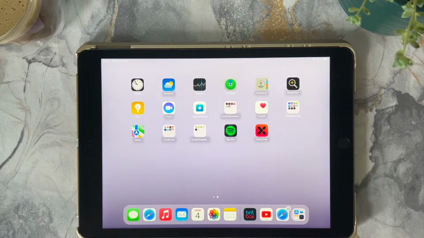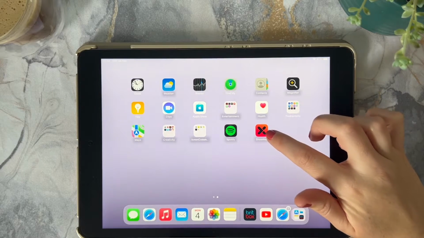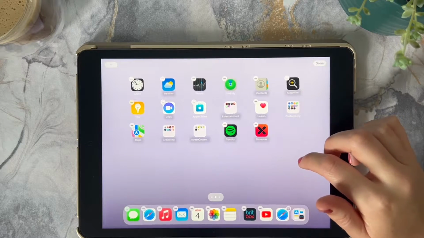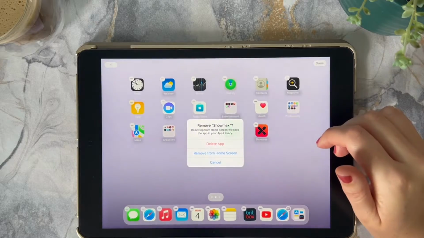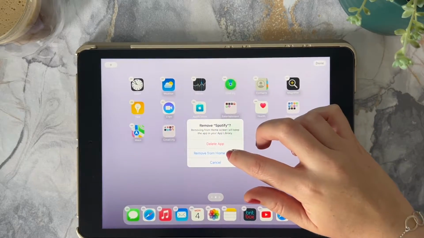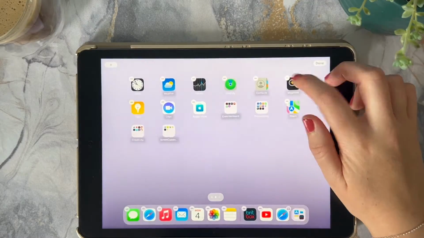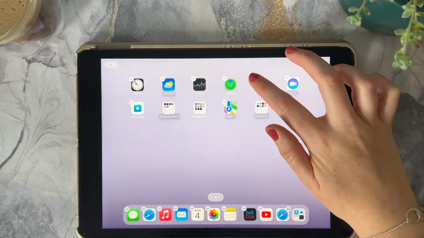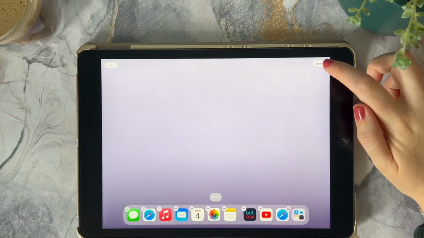So I would suggest that you first remove the apps from your home screen. It's totally up to you, but I just find that it's a lot easier to customize your home screen when you're starting from a blank screen. So hold down on your screen until the apps start to wiggle around, and then you're going to click on the X and remove your apps from the home screen. You're going to repeat this process until your home screen is cleared of all the apps. Then don't forget to hit the done button.